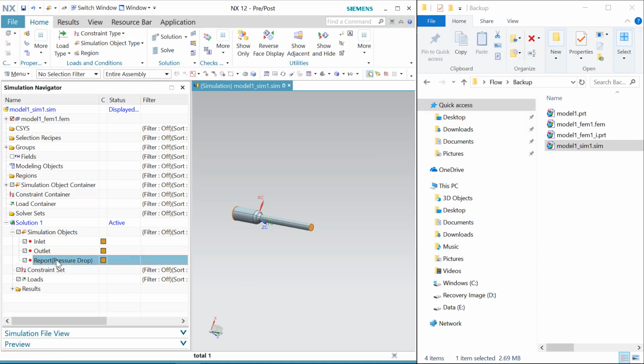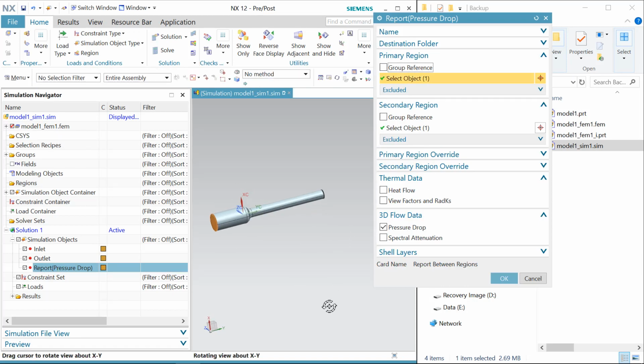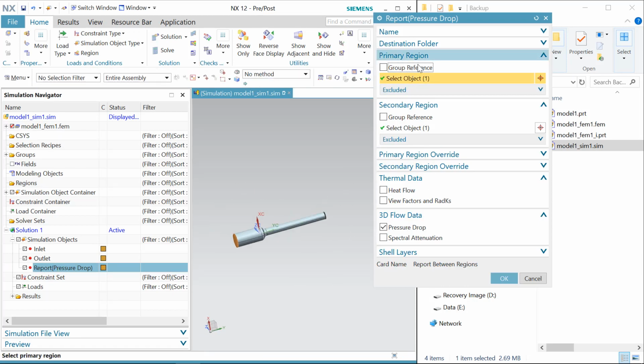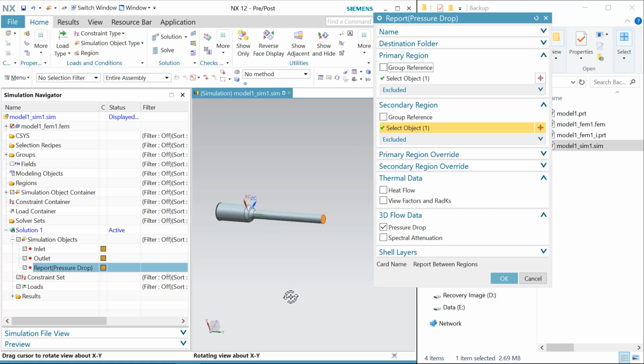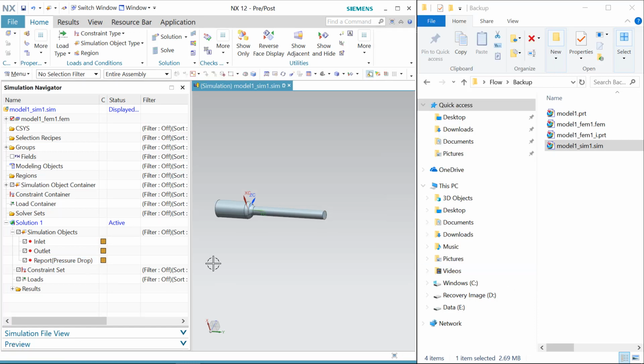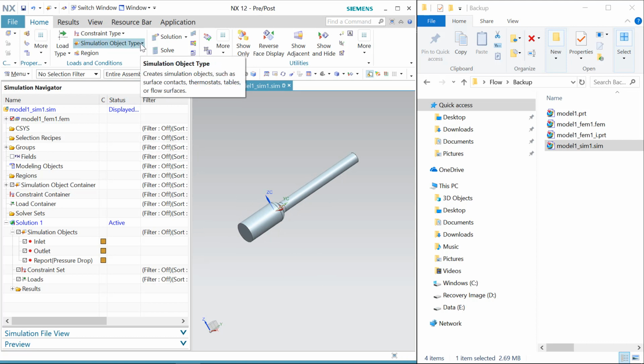Next, we'll look into the predefined report. The report is defined between the primary region at the highlighted surface here, which is the inlet, and also the secondary region at the outlet surface. And between the regions, I would like to report on the pressure drop values. You can notice the card name is called report between regions.